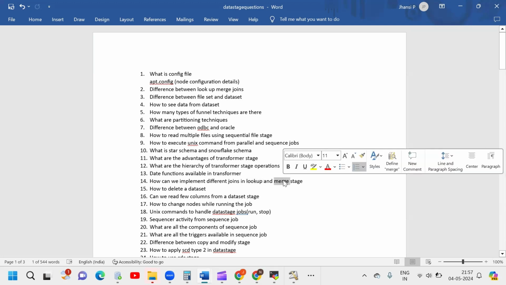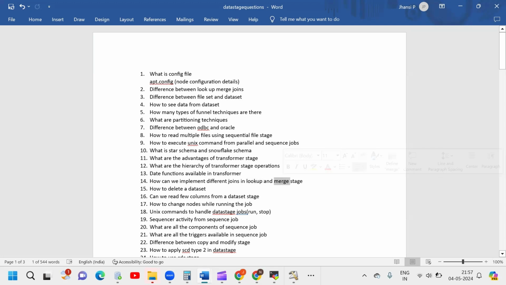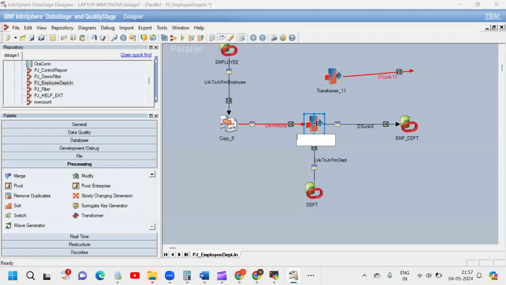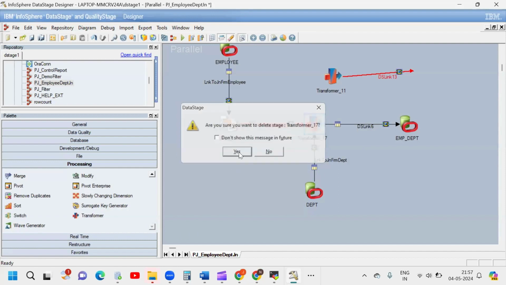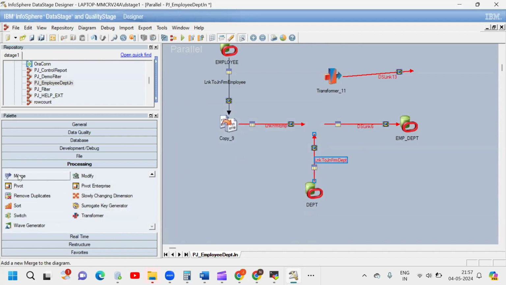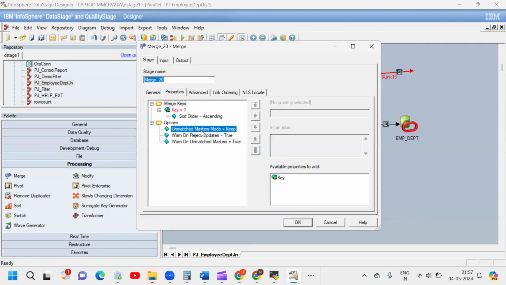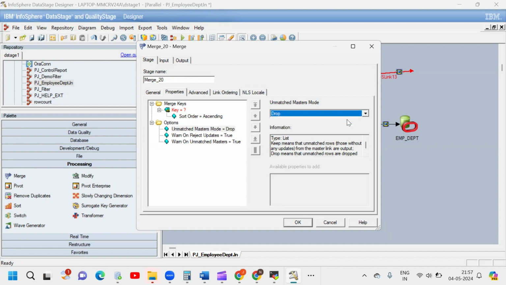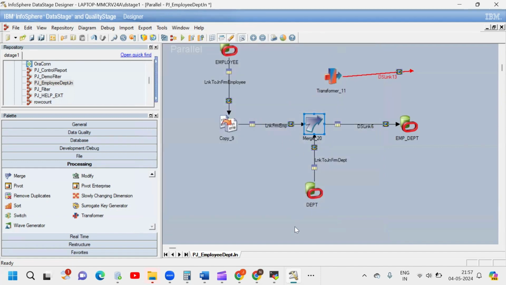And how are we going to implement left join and inner join in a merge stage? There is an option called keep or drop. Let me show you. So open the stage, where you see unmatched masters mode. If we use the keep option, then it is going to act as left join. If we use the drop option, then that is going to act as inner join. This is how we can perform left join and inner join in a merge stage.